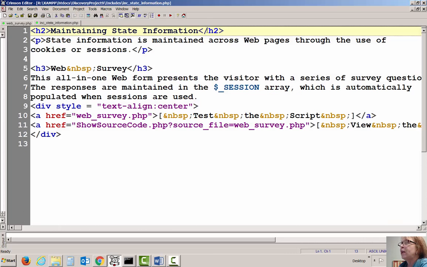Now this state information is just the information that's displayed at the very beginning if I want to bring it up, and I can click on web survey, or I can look at the source of the code. It's interesting when we go pull these up.